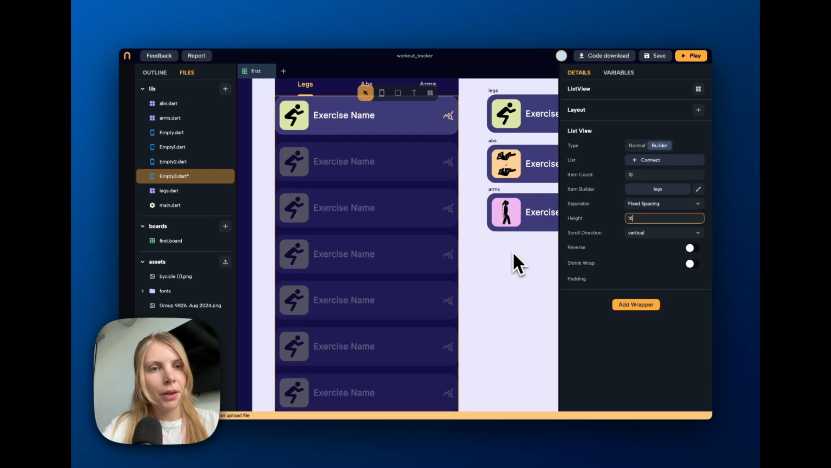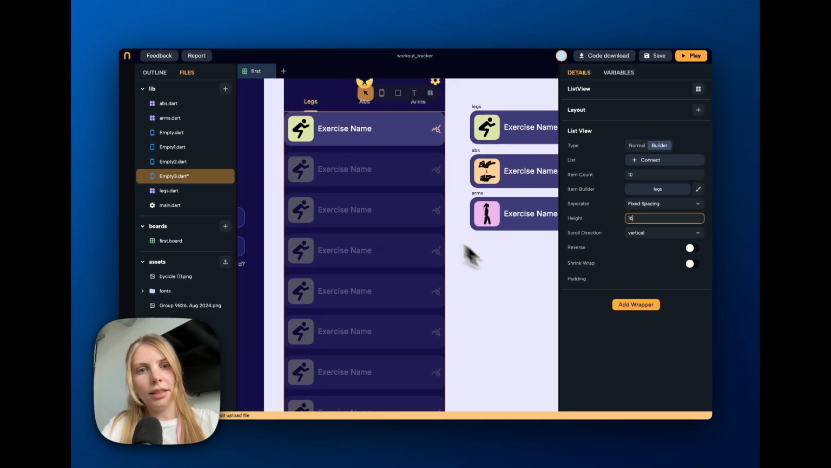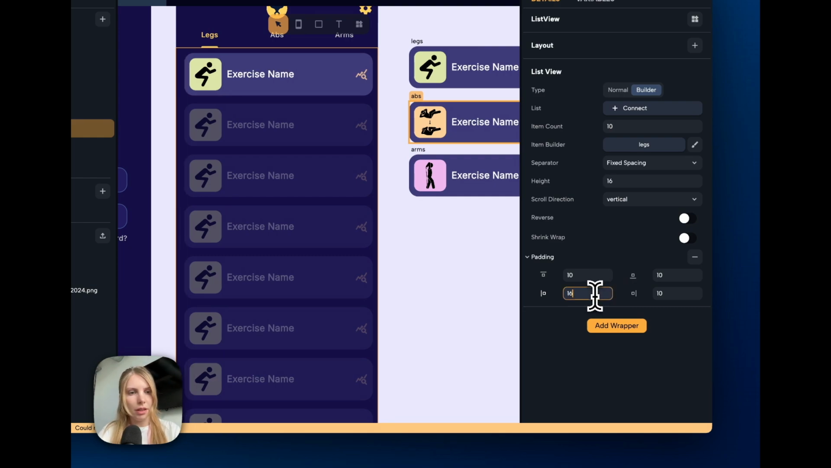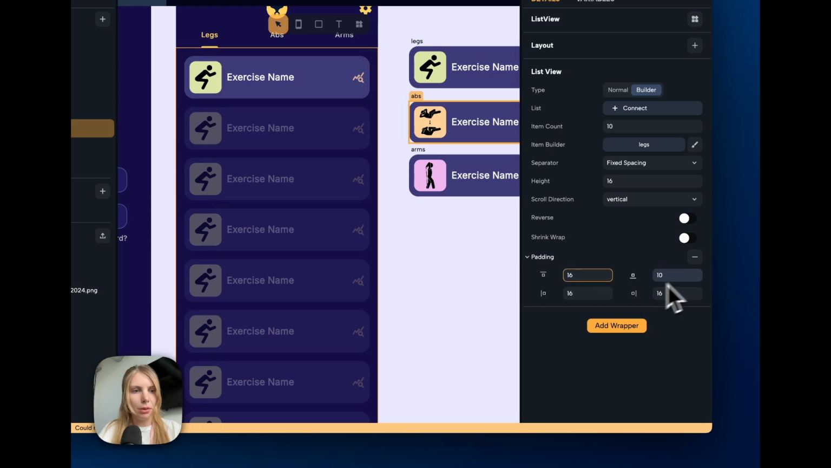Also, I see that these cards touch the edge of the screen, so we need to add some padding, and the list view comes already with padding in its properties, so we can simply add the paddings from here. So let's add some padding and let's customize it with the value that we want, maybe 16, like the spacing that we picked before between the cards.